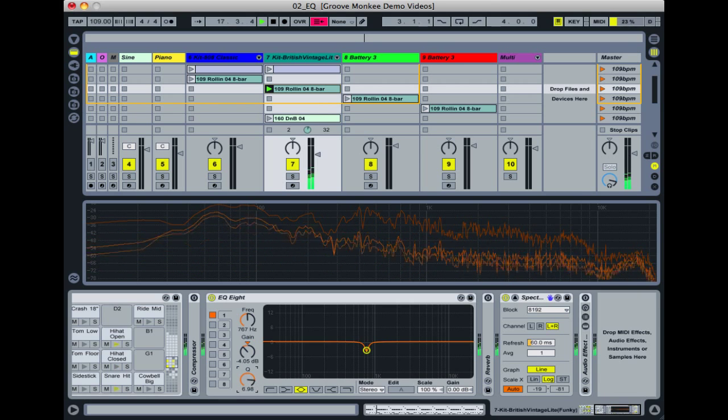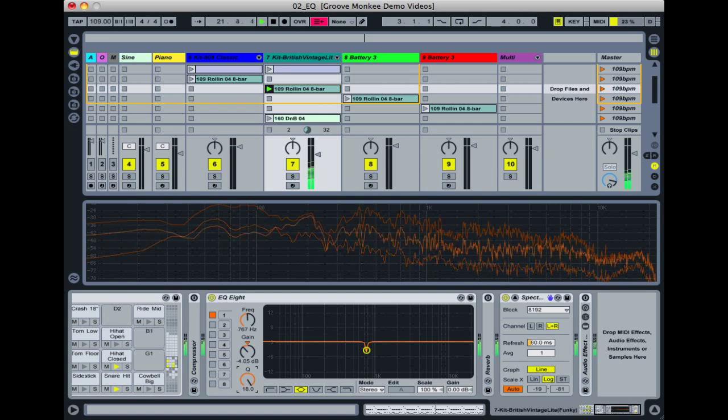Now in some EQs, the Q works the other way around. So usually you can see on a visual representation here like this, but sometimes turning the Q up will actually make it go wider. Depends on the EQ type.